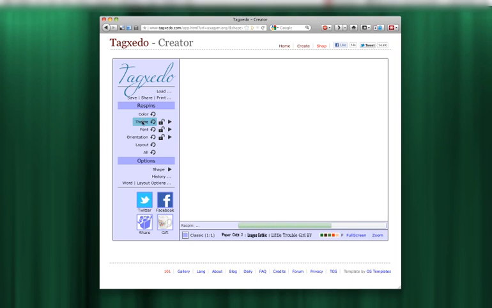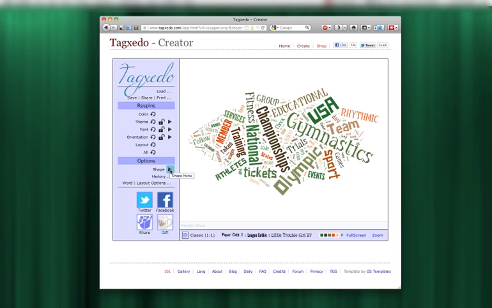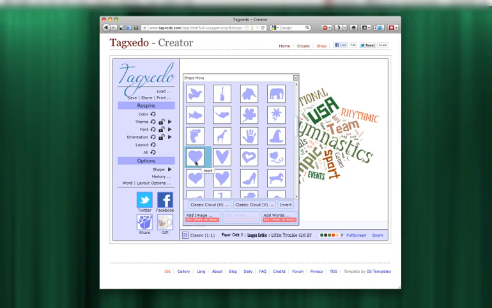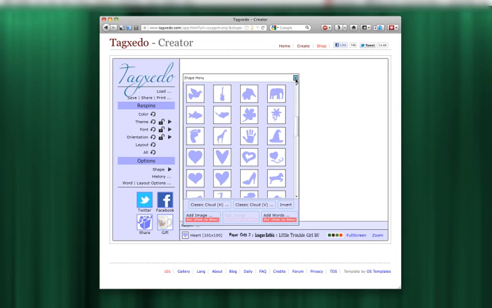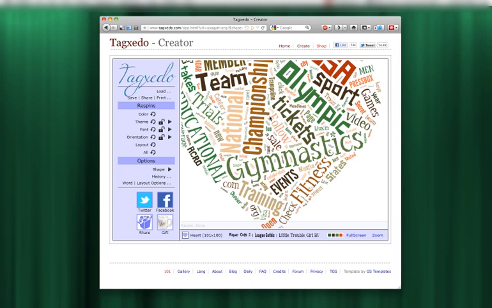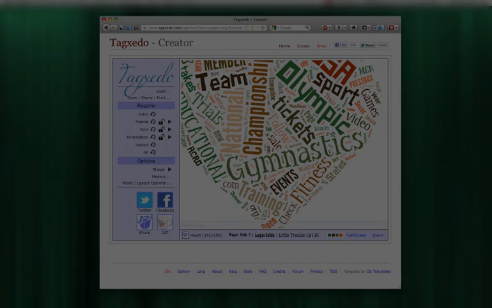There are lots of options for customization. You can change the color, the theme, the font, the orientation, and layout. You can even change the shape of your word cloud. And then you can take your word cloud and you can add it to any of the other infographics creation tools we looked at earlier.